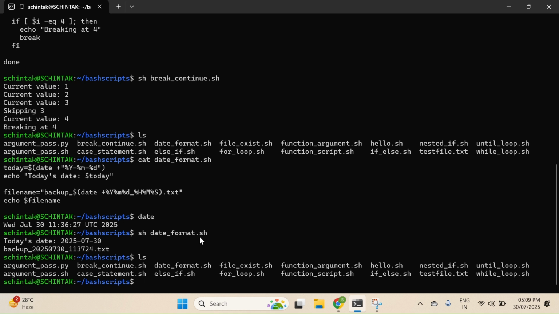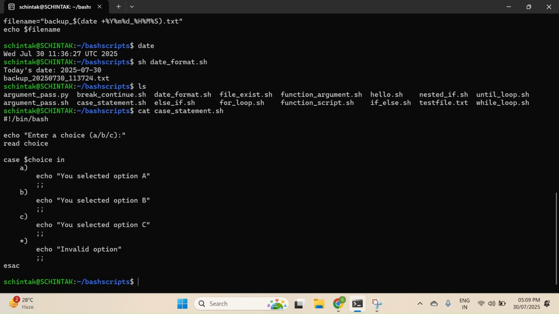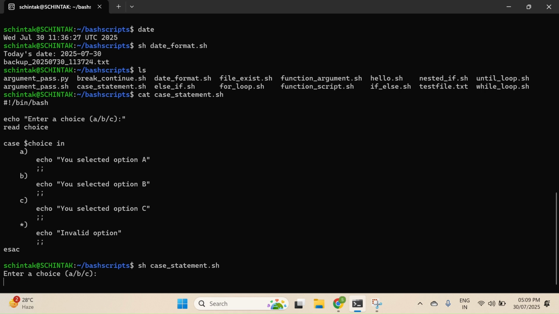For example, one more time I'm showing a case statement. So here is a case statement. Let me try to run it one more time. Yeah, here is the case statement. So read based on user choice, whatever value you want to read you can read. Yeah, enter your choice. If you enter something apart from these, this is a special character.